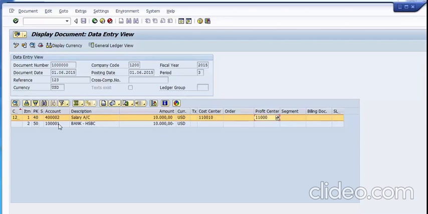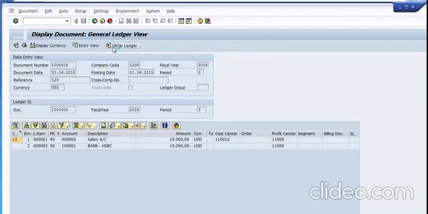So there are always two views of a document. One is the entry view, and the other is, you can see over here, the general ledger view. If you click on the general ledger view, you find this is your general ledger view on the screen, and you can see the display heading over here as well, document display, general ledger view. The general ledger view shows you the general ledger part where you find line items, again the GL number.